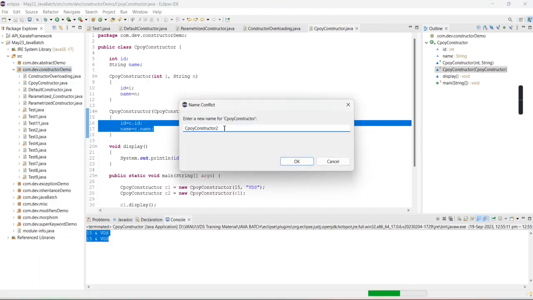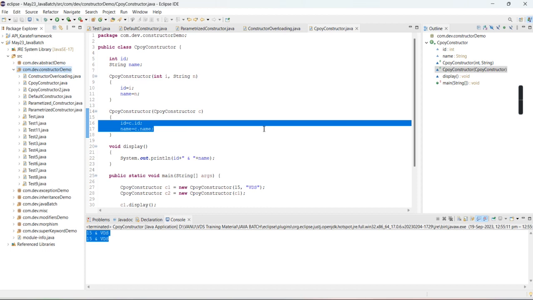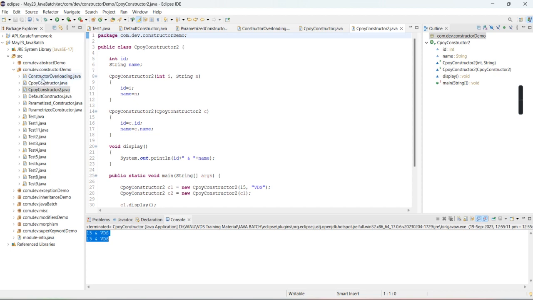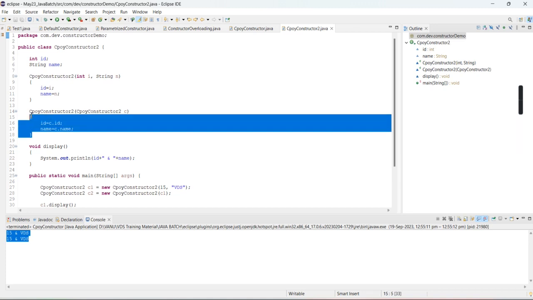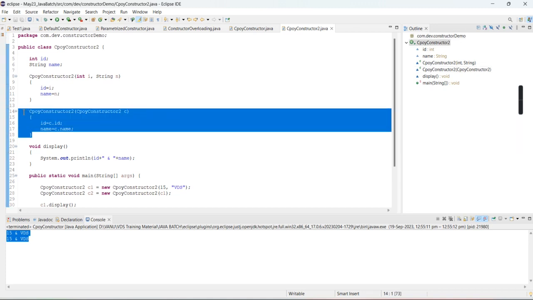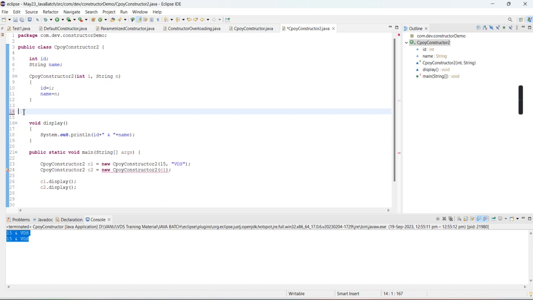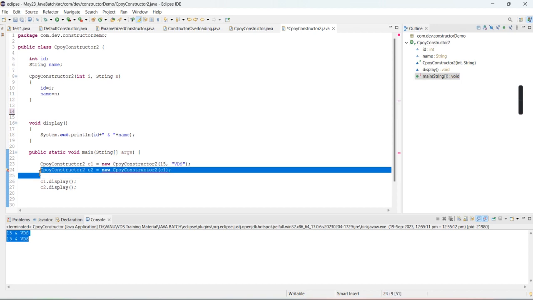So CopyConstructor2, fine. Minimize this one. And now what do I need to change? This constructor I need to remove. So where I have passed the first reference, the first constructor, this I'll delete. The method would be the same. This also I'll delete. The second object itself I remove here.